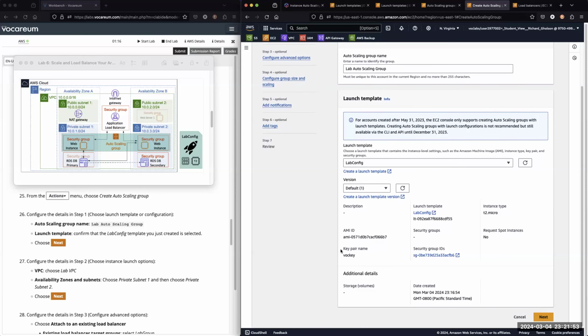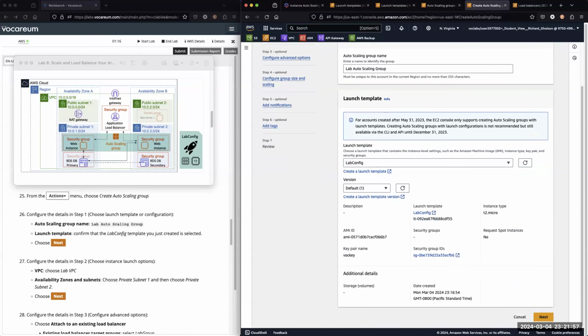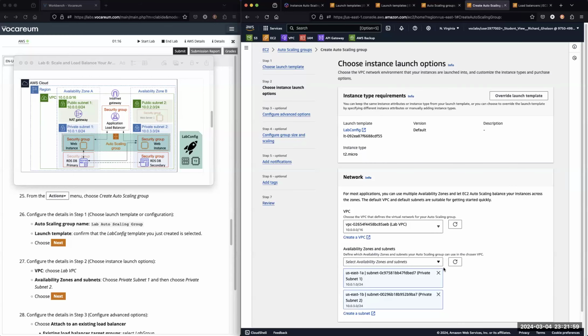Now I can hit next, or I could use this here. We're going to go ahead and click on next, and you'll see that I've already done some configurations here. So when we come down to the network section, you'll note that I've selected Lab VPC as indicated here. So Lab VPC has been selected. And then under the availability zones, I ensured that I selected private subnet 1 and private subnet 2.